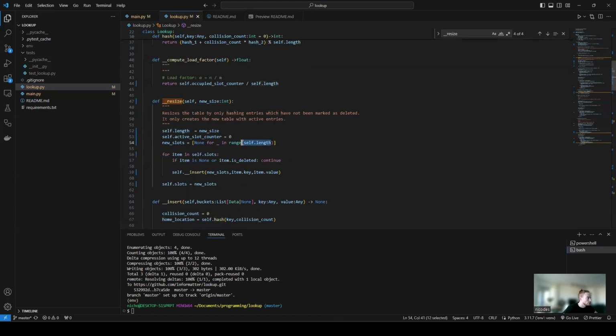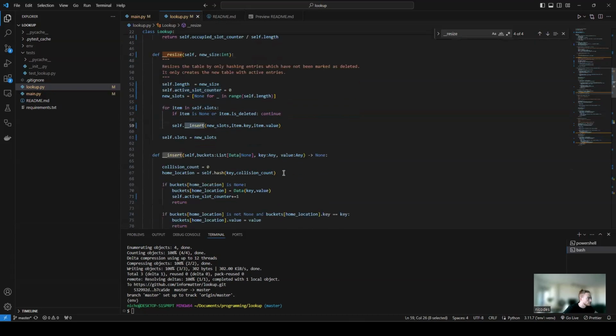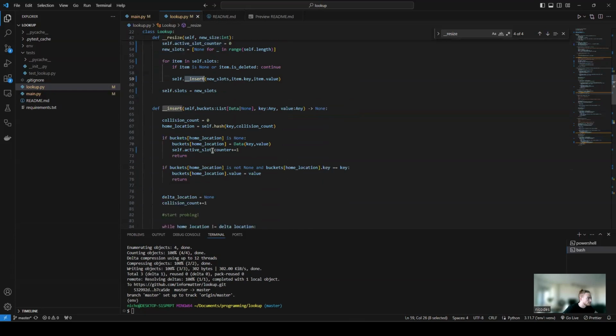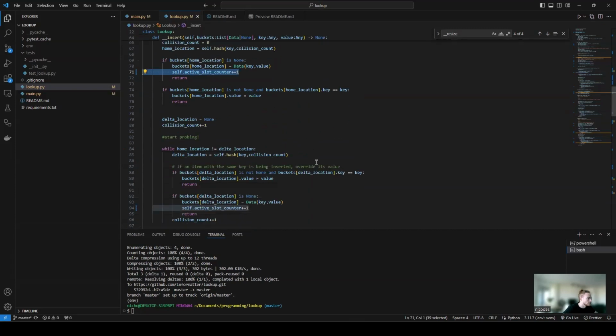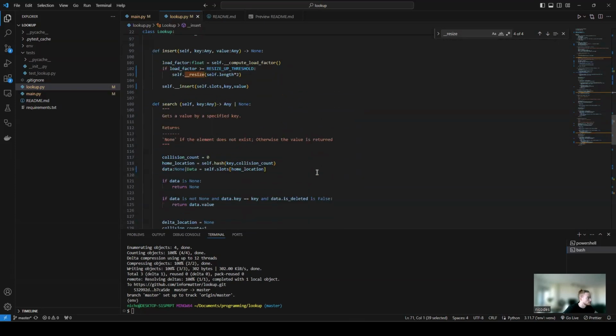So we have the new slots here. This length is equal to the new size. Then active slot counter will be set to 0. Right, and then here in insert, active slot counter will only have the active keys here. Okay, perfect. So that seems correct.